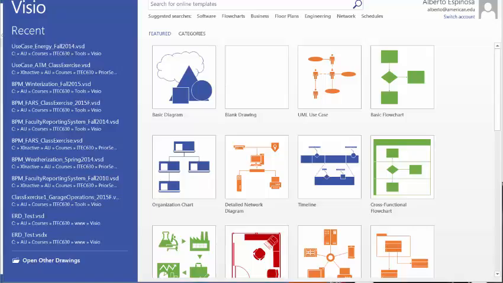Hello, this is Professor Alberto Espinosa for iTech 630 455. In this lecture, I'm going to show you how to build use case diagrams. This is actually very easy, so hopefully we'll do this very quickly.